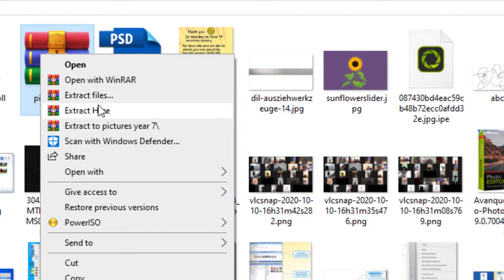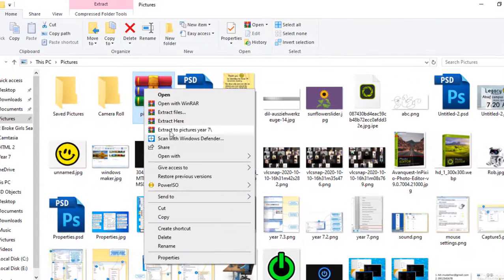and this one is going to extract them in the same location, and this one is going to create a folder named pictures year 7 and then extract all the files in that folder. So let's try this one. It's going to create a folder named pictures year 7 and then extract the pictures inside that folder. So let's go ahead.